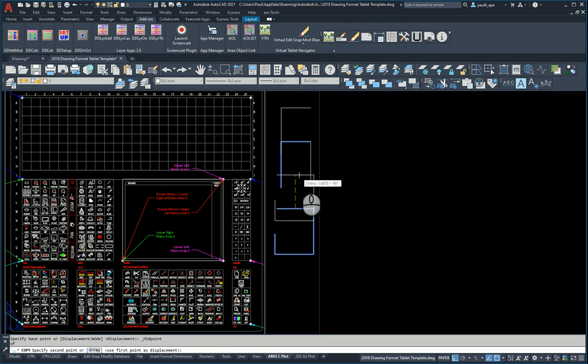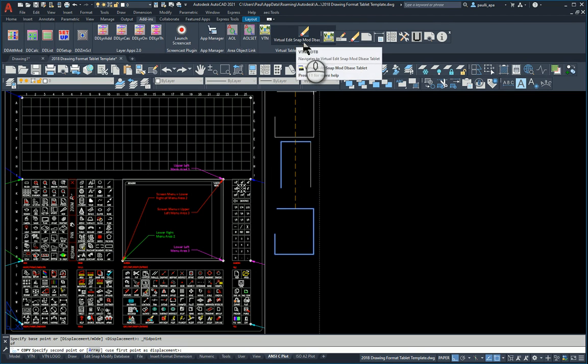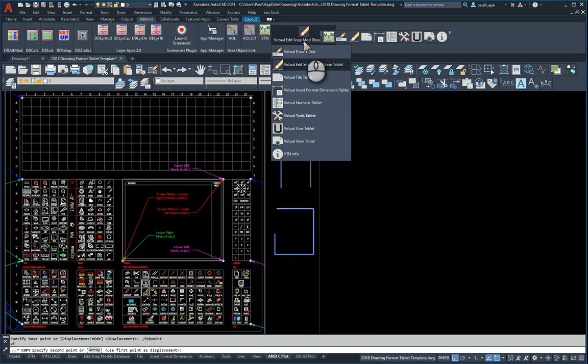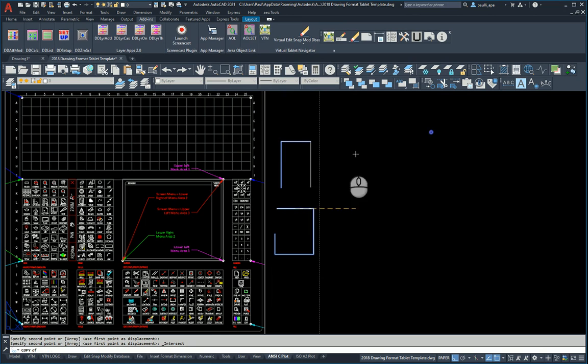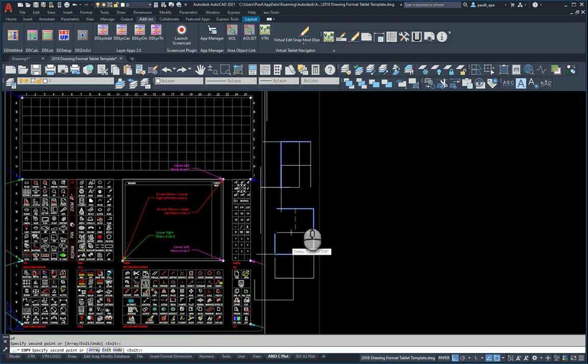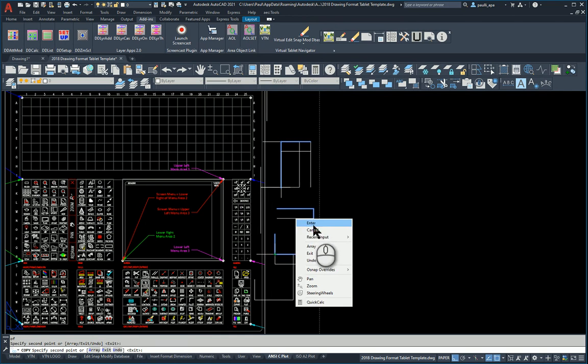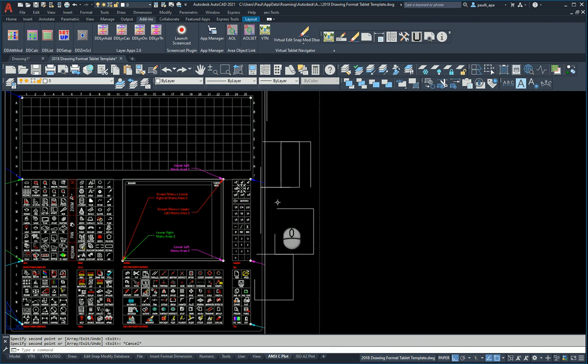And again I could go back, and notice that because I selected from the drop down, the virtual edit snap modify database, I could again click on that, and it already highlights the most current or recent selection, and I press the spacebar, it will execute that virtual tablet on the screen. And this time I will select intersection, and I will choose that intersection, and I just copied multiple objects on top of one another and cancel out of the command. So I've completed this procedure by using the virtual tablet draw and edit.